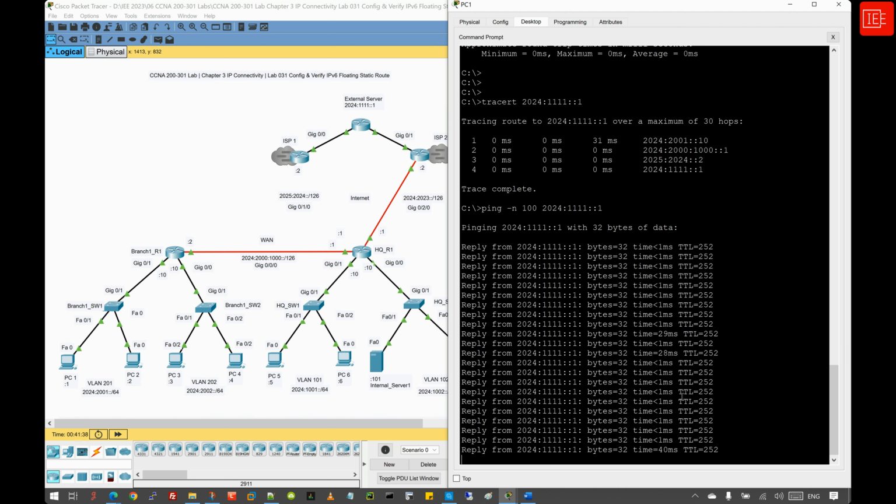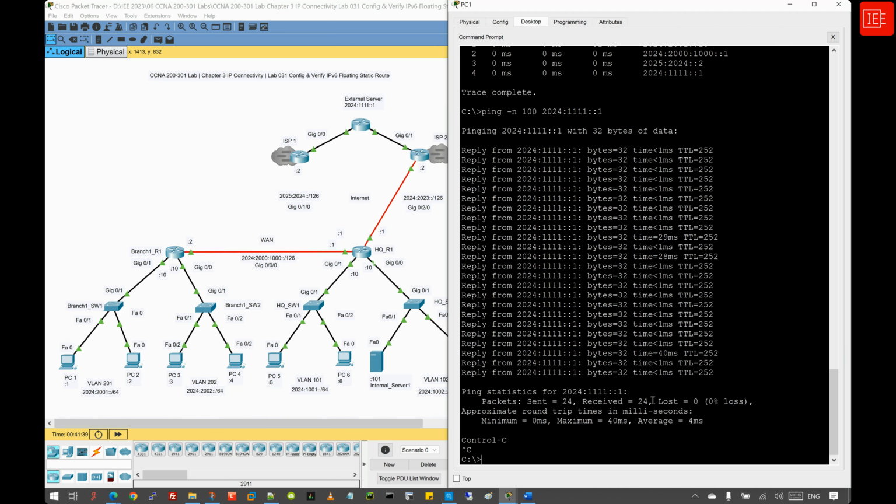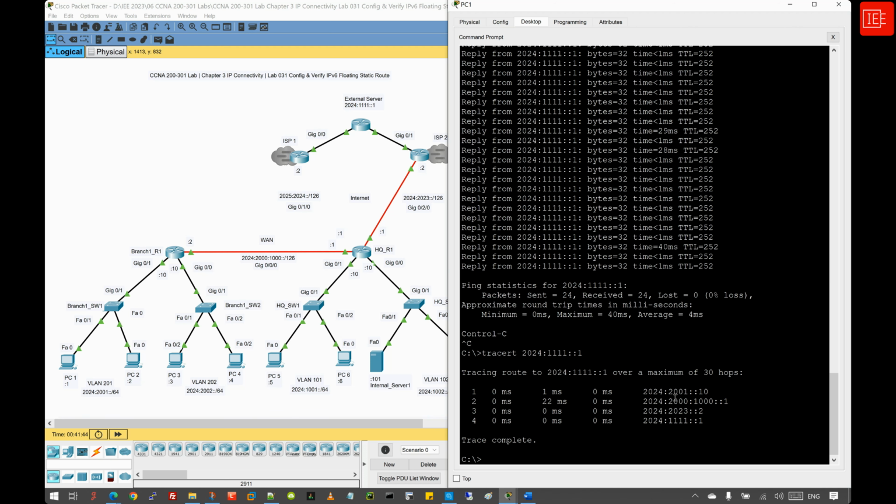And you can see that we haven't lost any packet. So I'm going to cancel this. And what I will do, I will traceroute this. And right now, if you look at the third entry, you can see that the traffic is being rerouted to the second ISP, which is 2024:2023:2.